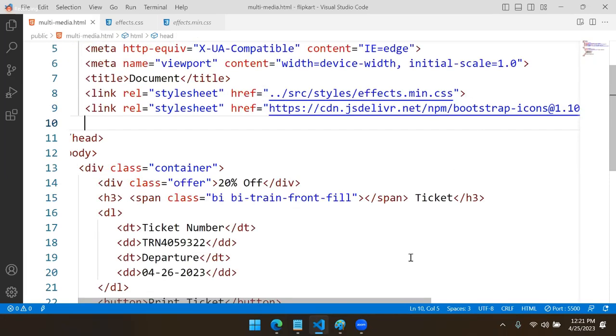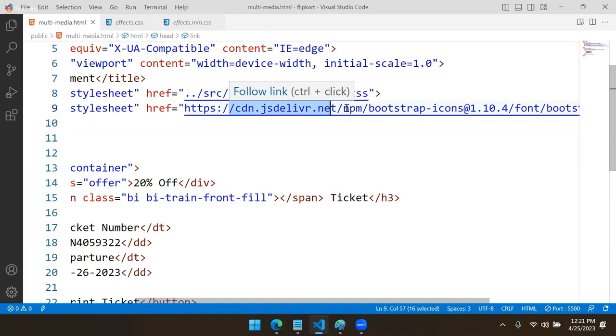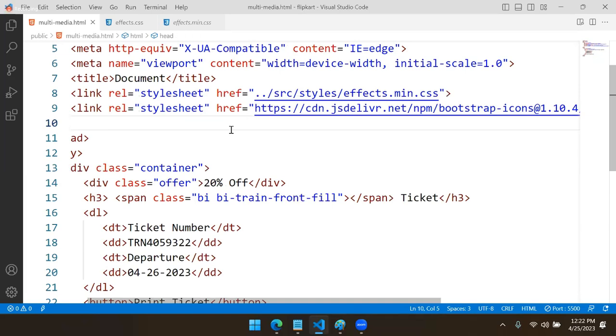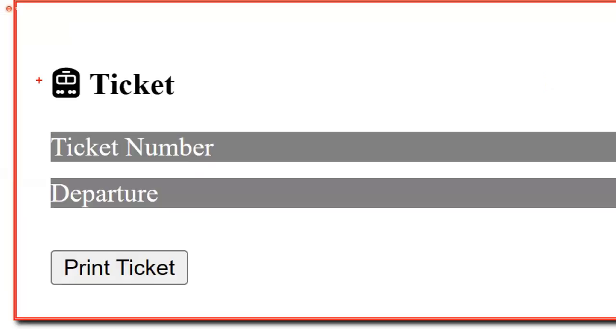That means we are accessing Bootstrap icons directly from their server, not from our node modules. So you don't need to download anything. You don't need to install anything. Directly you can use Bootstrap icons. Now you can see the icon is working fine. The Bootstrap icon is working.